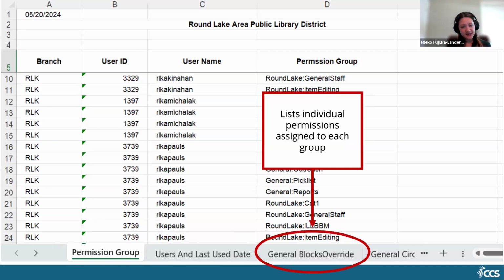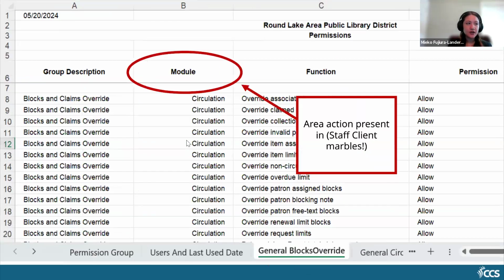And then following the sets of tabs, each tab looks at the individual permission groups. Each permission group has a dedicated tab, and this is where you can see what individual permissions are in each group. So how is this structured? This tab reflects how permissions are structured on the Polaris backend tables.